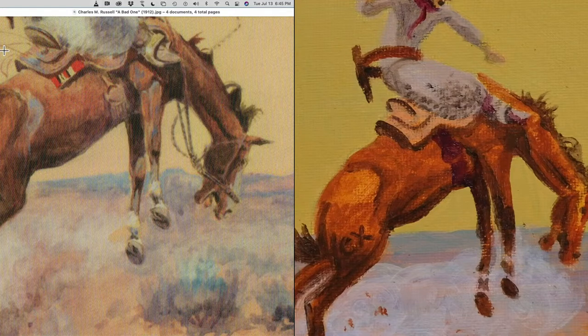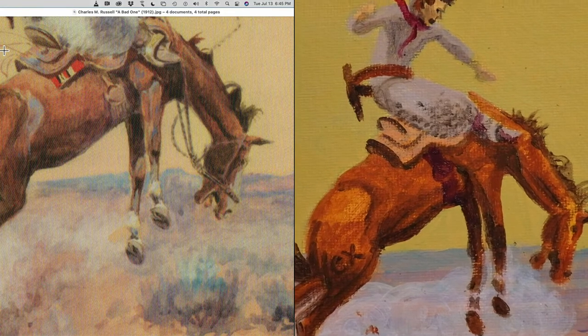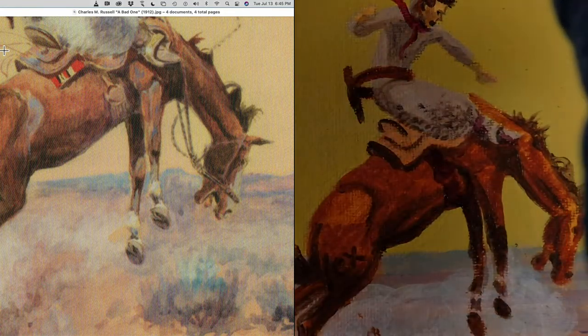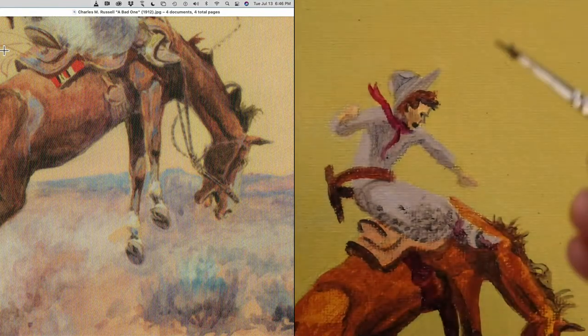I think we're about the time where we want to start adding some of these reins in. So we got them all over the place, but we don't really have them on the painting just yet. So I think that'll be my next step in a second.